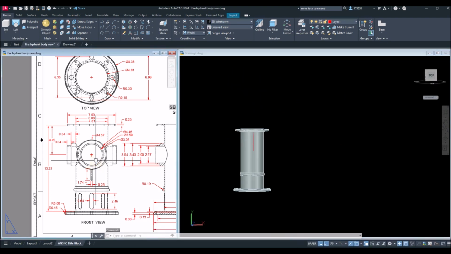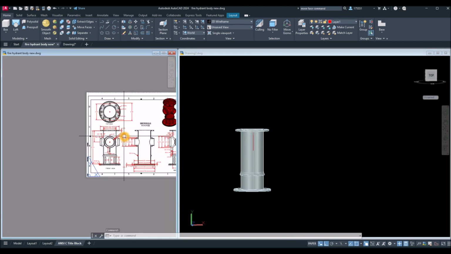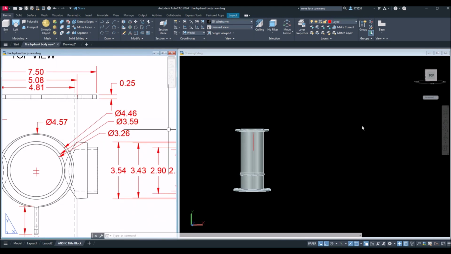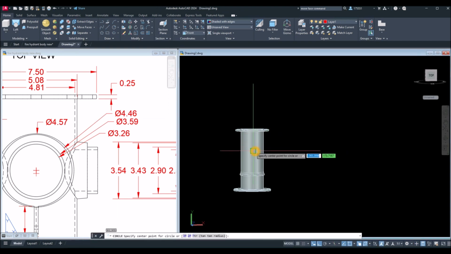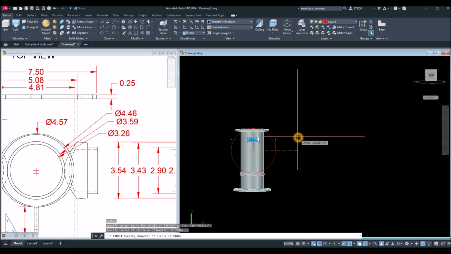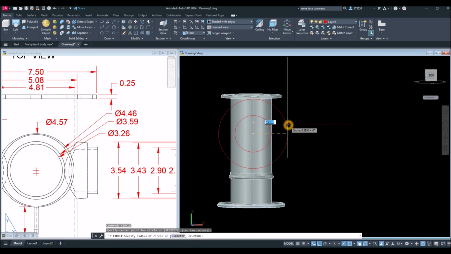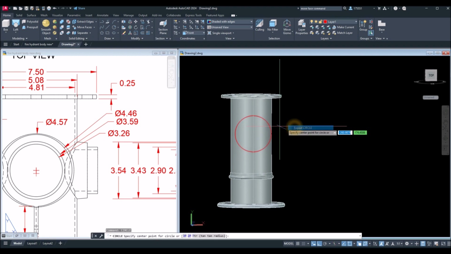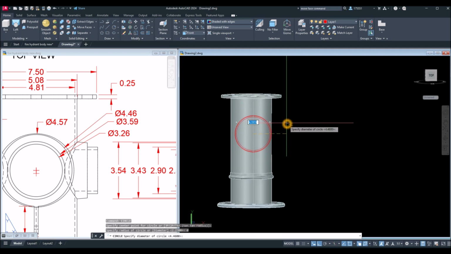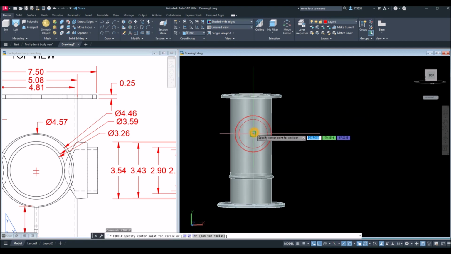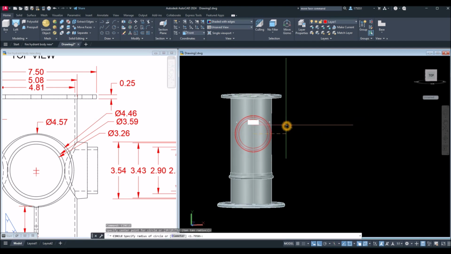So there you go. Now I'm gonna create circles. So there are 4 different circles here. 1, 2, 3, 4. So I'm gonna start with the biggest one. So snap the endpoint, type D for the diameter option and enter 4.57. The next circle, snap the endpoint, type D for the diameter option and enter 4.46. The next circle, type D for the diameter option and enter 3.59. And the last one, snap the endpoint, type D for the diameter option and enter 3.26.